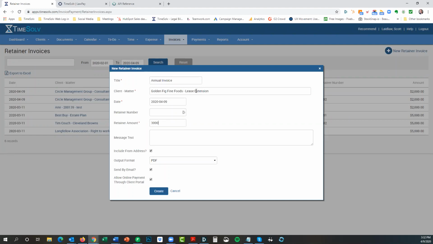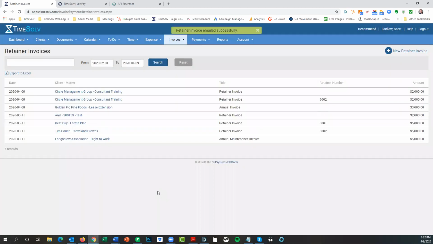Notice as soon as I selected this client in Matter, because there was a client portal contact user turned on for this matter, it popped this up and said send by email, yes, and allow online payment through the client portal. I'm checking both these boxes, yes. So I hit create. The retainer invoice has now been sent out to Ted Leaf.